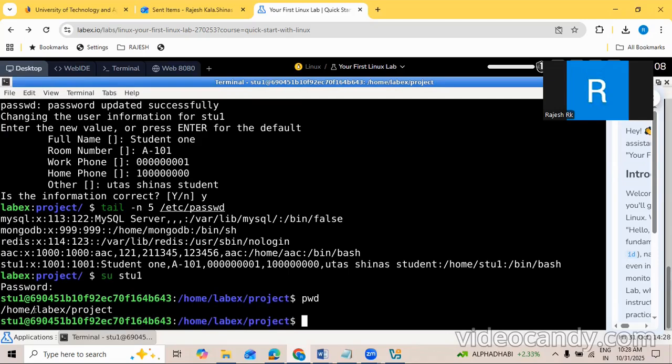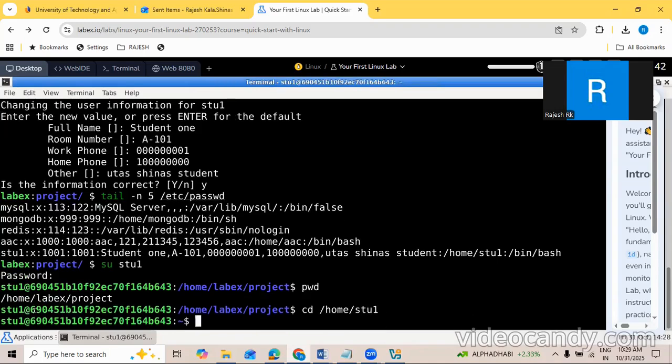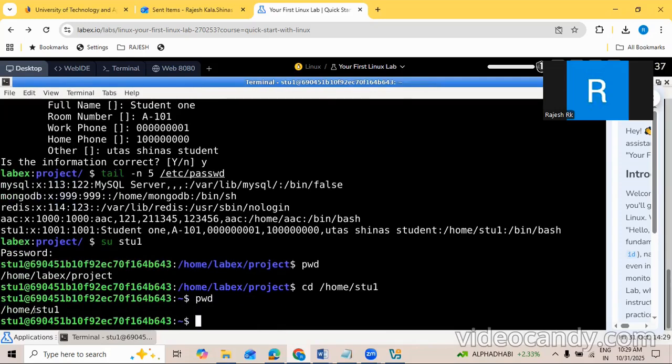After that, you want to navigate to the home directory of user stu1. So cd /home/stu1. Now print working directory. See, now you are in the /home/stu1 folder.